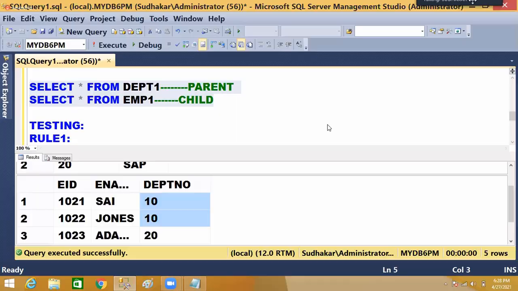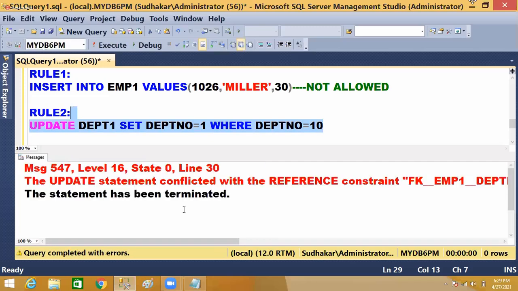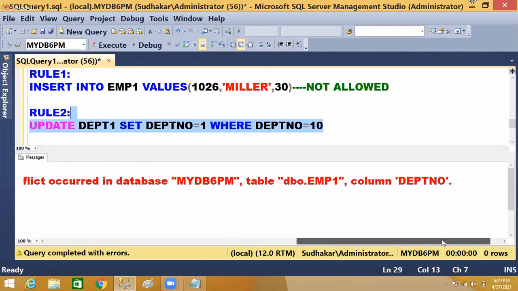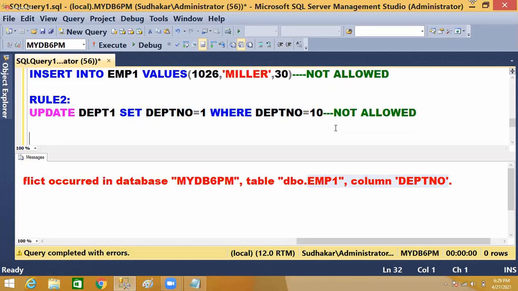This one, guys. Okay, executing, you can see. So how is it going to happen? Now I try this, but it is not happening, guys. It shows an error: you cannot update your parent table data. Why? Because this parent has children in the child table, so that's why we can't. So this is also not allowed on the parent table.